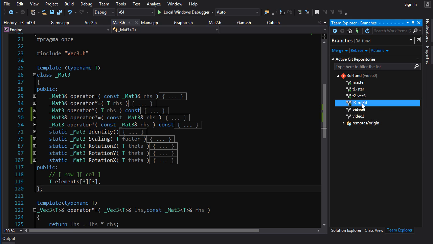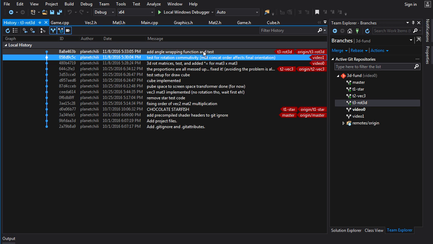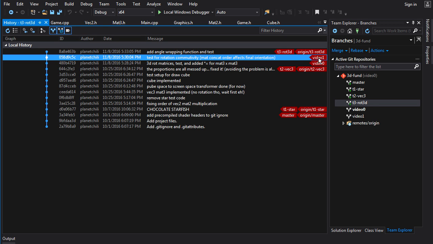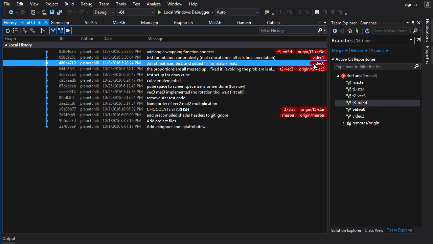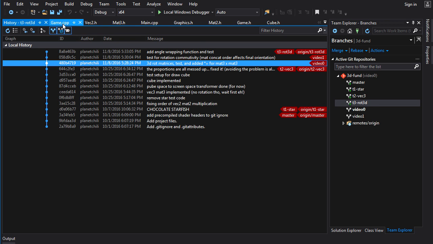If you sync with the remote repo, you'll see this branch, T3-rot3d, and you can check that out. There are 3 changes here, 3 commits, and I've set some local branches for the first 2 commits, but the final code is T3-rot3d, so you can check that out. So I'm going to start here on video 0, where I added the 3D matrices in the test. So let's take a look at the code.